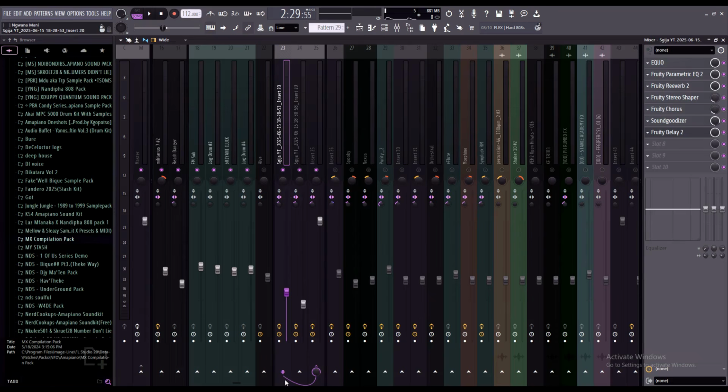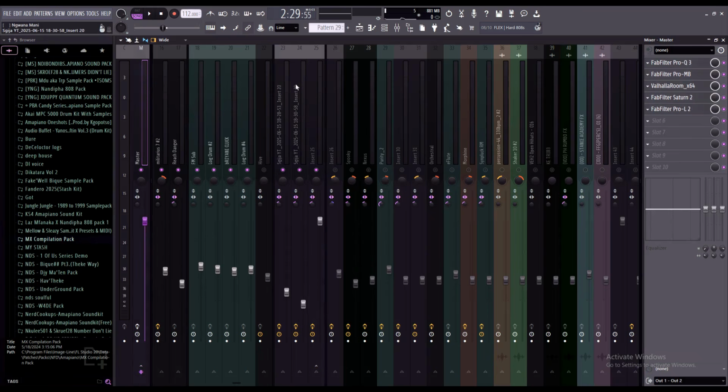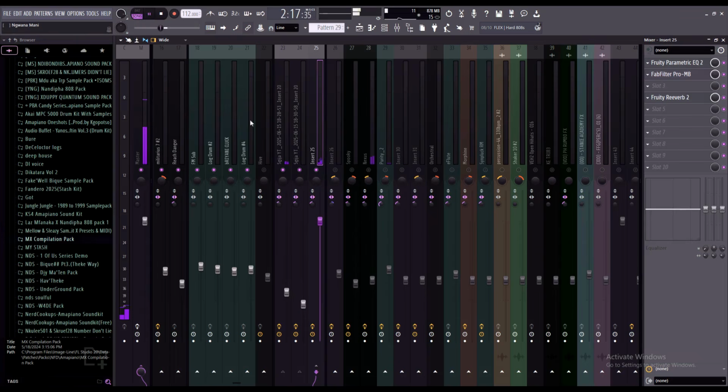And then as you can see here, it's routed to another track, which I call a vocal link. It's basically a master channel for these two mixer tracks. You see here, this is the master for these two mixer tracks. So if I decrease the volume of this one, both the vocals go down.